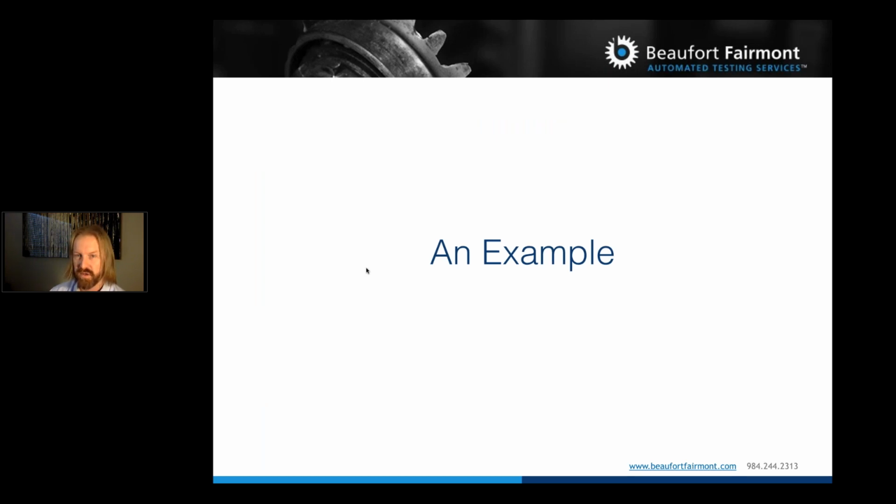This is the point where if you're squeamish about code, you might want to jump out, but we're not going to get so deep into the code that you just get lost.